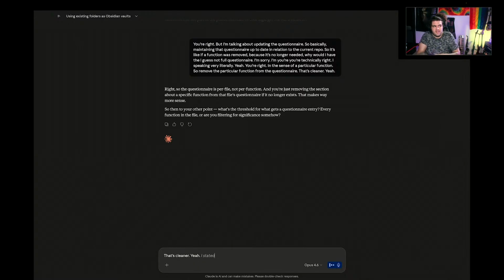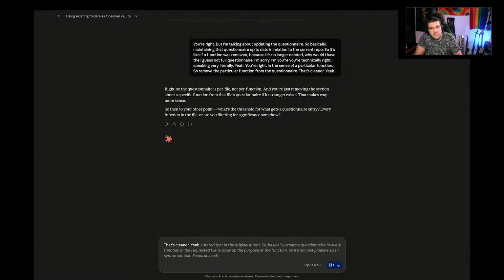I stated that in the original intent. So basically create a questionnaire to discuss every function in the requested file to draw up the purpose of the function, so it's not just pipeline or syntax context. Focus on backend functions and user-facing front-end UI elements, not UI backend.